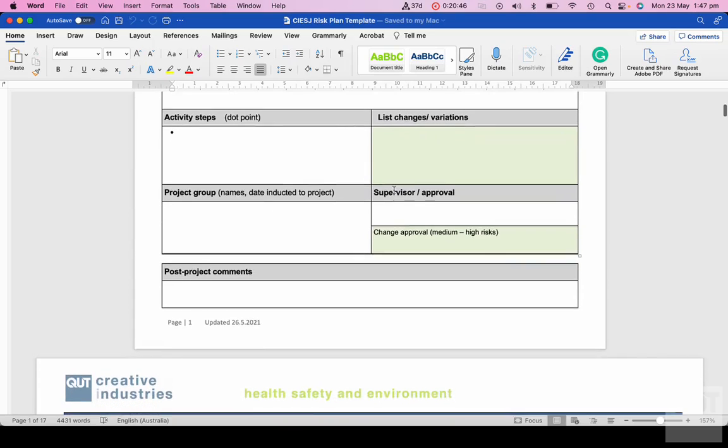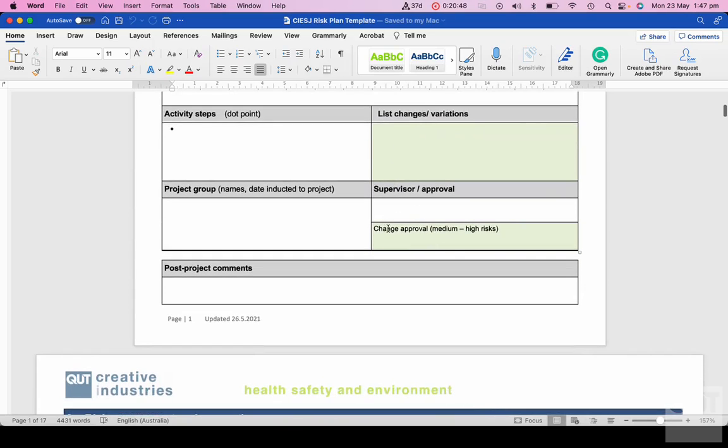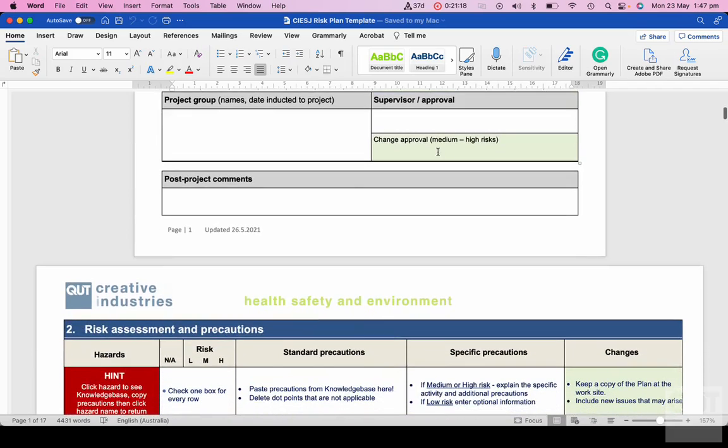There'll be no need to deal with this change approved medium or high risk because that's a process that is extended in other uses of this form, where a change while something's taking place is perceived to be either medium or high, and requires the activity to stop and for approval to be sought from someone like a unit coordinator. None of you engage in that process. So again, there's probably no need to deal with that box, just the summation in the list changes and variations.